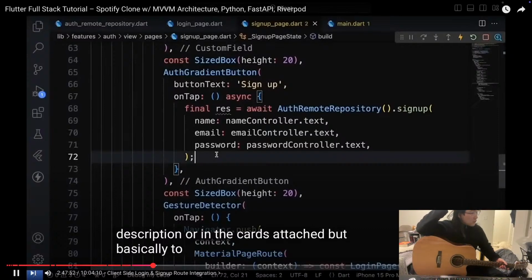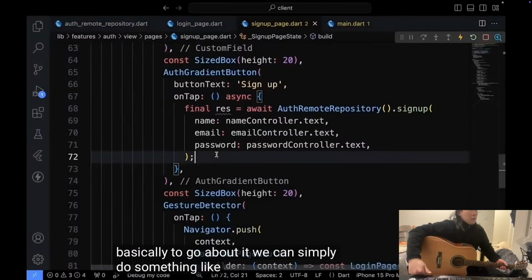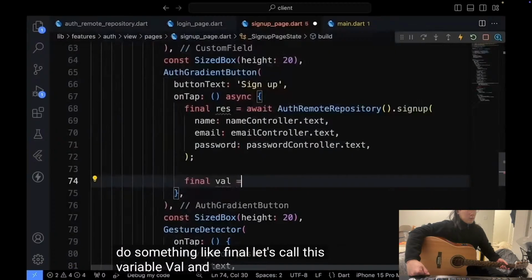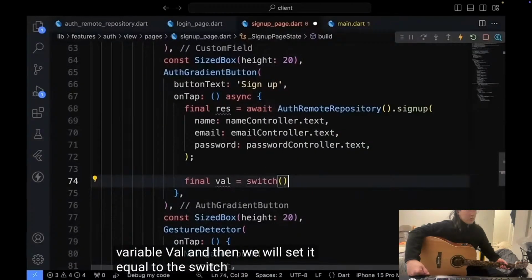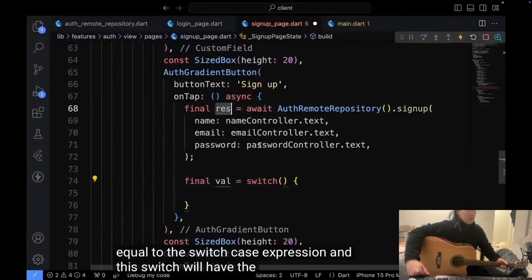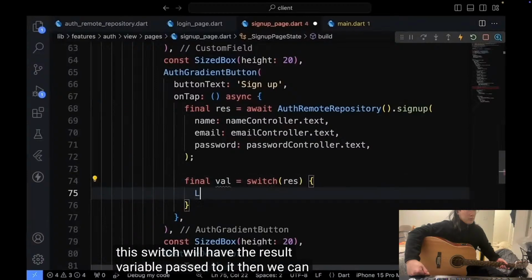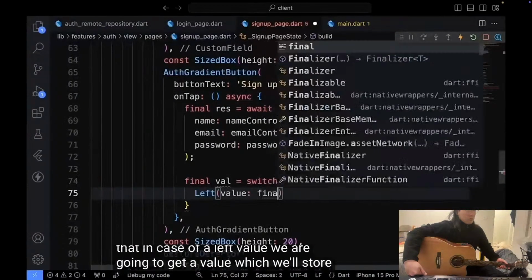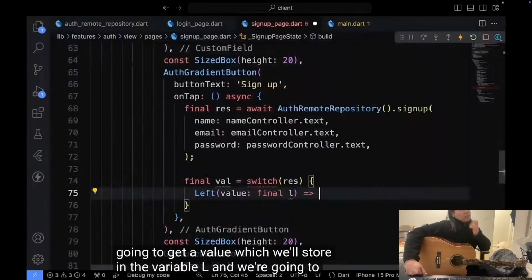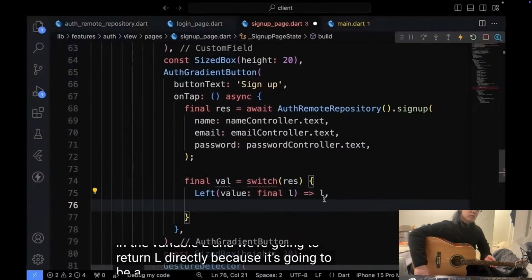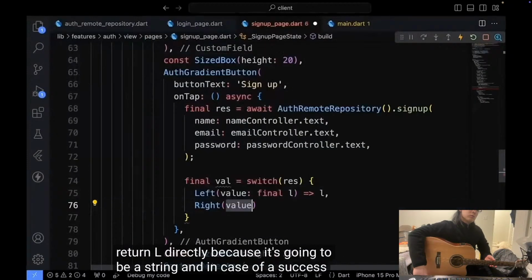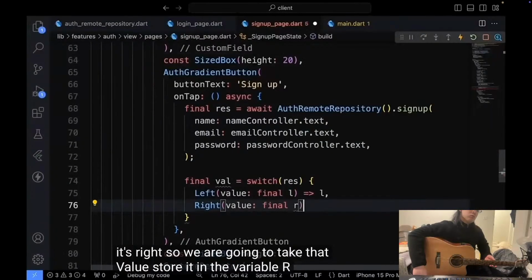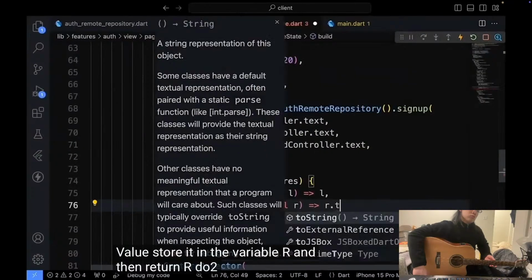But basically, to go about it, we can simply do something like final, let's call this variable val, and then we will set it equal to the switch case expression, and this switch will have the result variable passed to it. Then we can do that in case of a left value, we are going to get a value which we'll store in the variable L, and we are going to return L directly because it's going to be a string. And in case of a success, it's right. So we are going to take that value, store it in the variable R, and then return R dot toString.